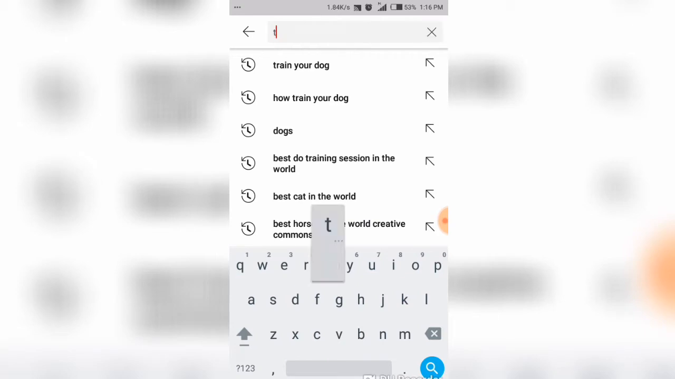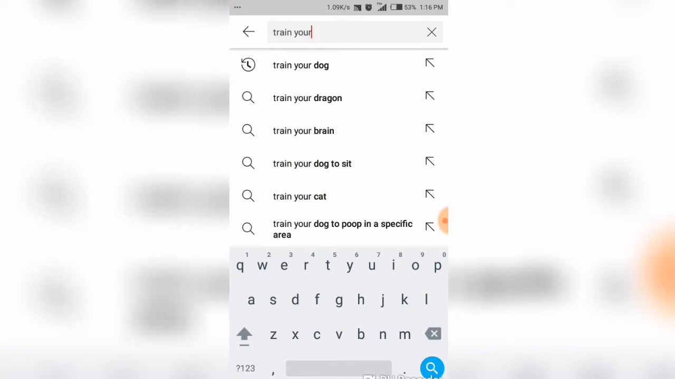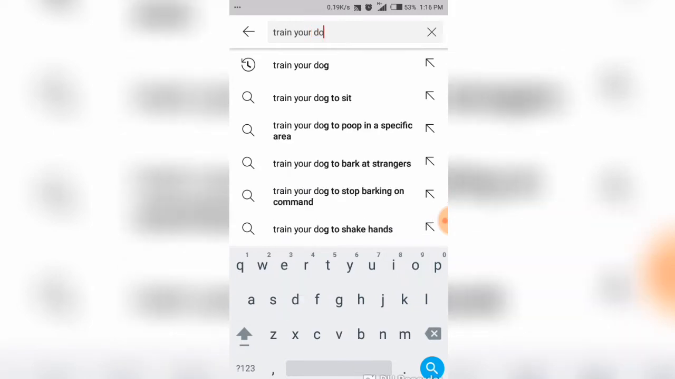You just type in what you are looking for, like train your dog. Now here, what you have to know is that entertainment videos don't do very well, so you only have to look for something educational but something funny. So train your dog, and then you click on search. Okay, and if it all goes well, you should see a full list of videos that are related to dogs.